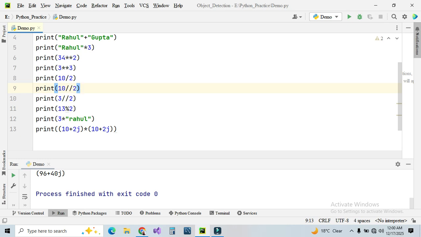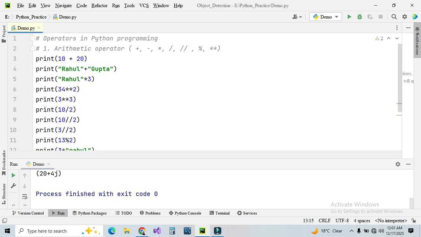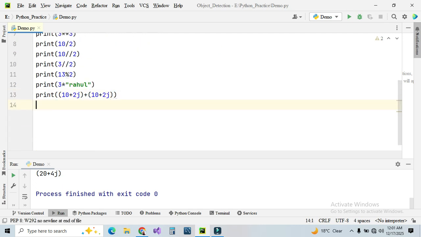Okay, so here I use the star sign, star 10 plus 2j. So here the output is 96 plus 40j, and if I use the plus sign here and again perform the same arithmetic operation, the output is 20 plus 4j. So it is applicable on integer type, float type, complex, and string also. And if you want to use one string and another integer, only the star operator is overloaded at the backend. Other operators are not allowed if one operand is of string type and another is of integer type.